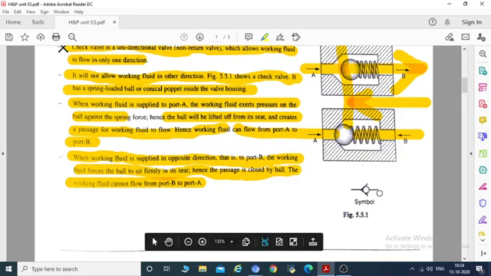And you can see the symbol here. The meaning of this symbol is that the fluid can flow in this direction, as I am denoting by the arrow, but it does not allow the fluid to flow in the reverse direction, and the ball restricts its entry by sitting on the seat here.